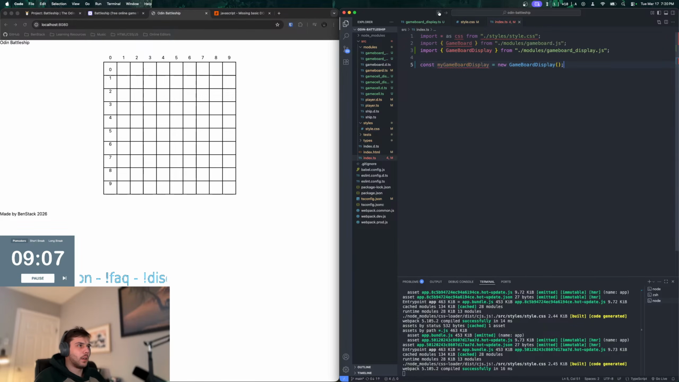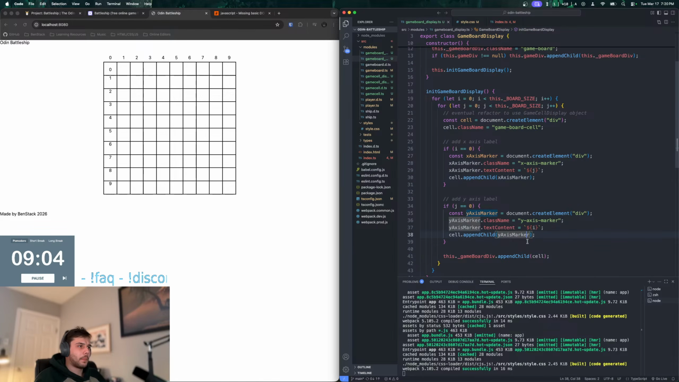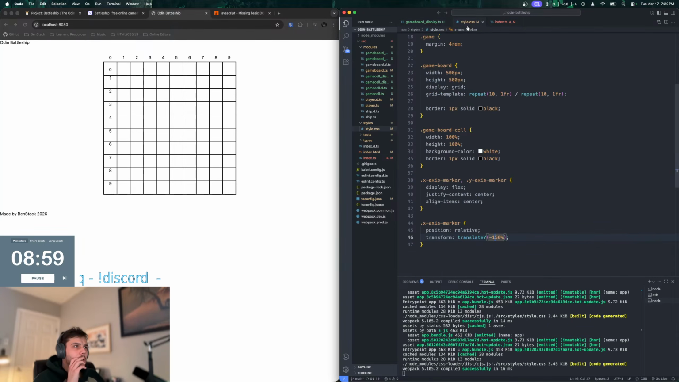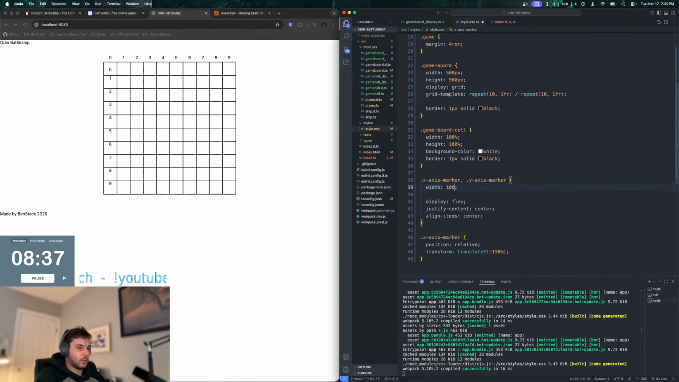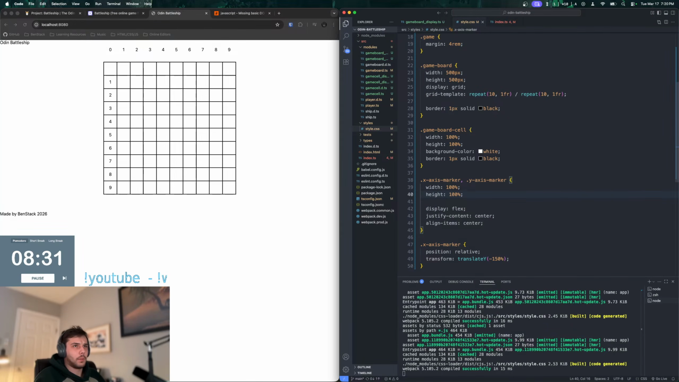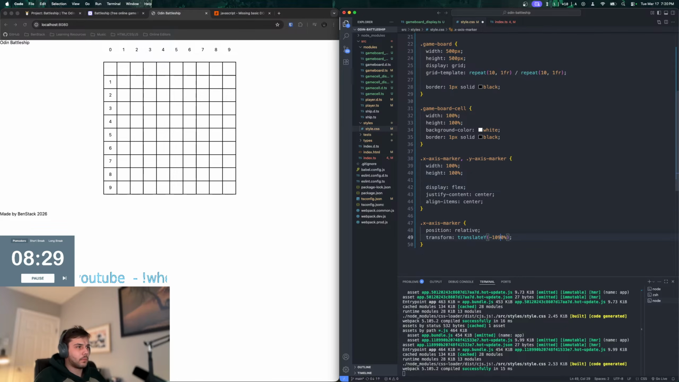Although I don't know why these are at the wrong positions here. Why is this one lower? And then, oh, maybe because of that. Width, 100%. Height, 100%. That's better. Okay. That's what I wanted.